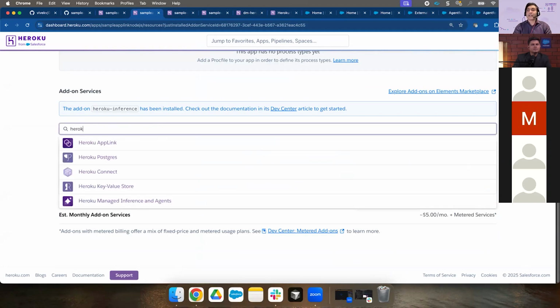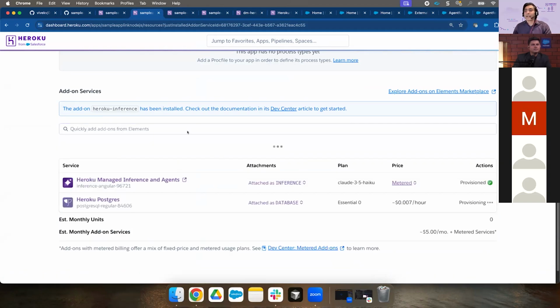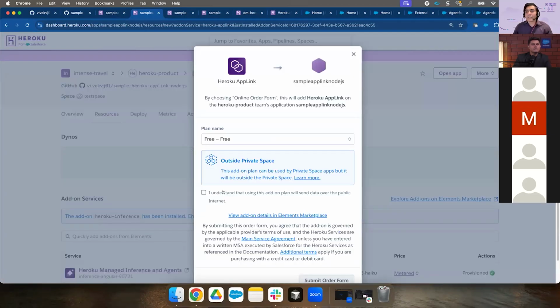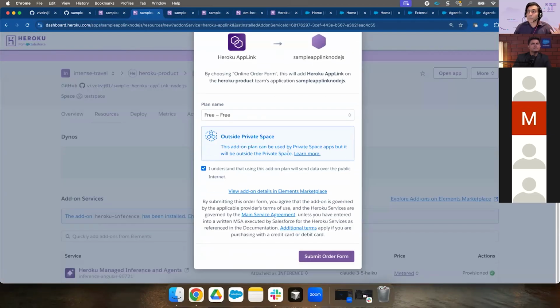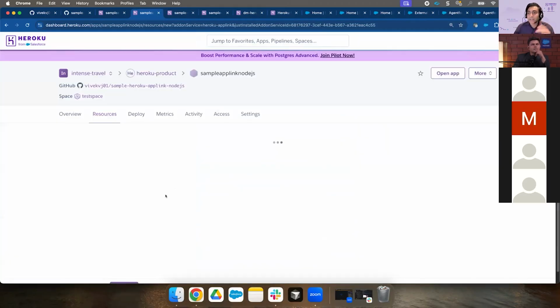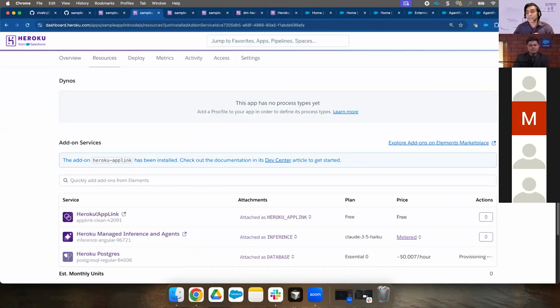I can also add something called Heroku AppLink. I can add a key value store, all of it the same way. And what Heroku AppLink does is essentially connect your app to your Salesforce org, and we'll see that in a demo as well. And then I can hit submit order, and that's about it. Heroku AppLink is there as well.